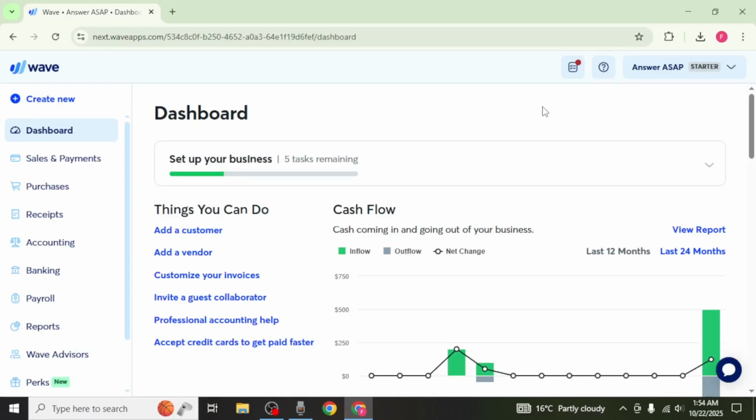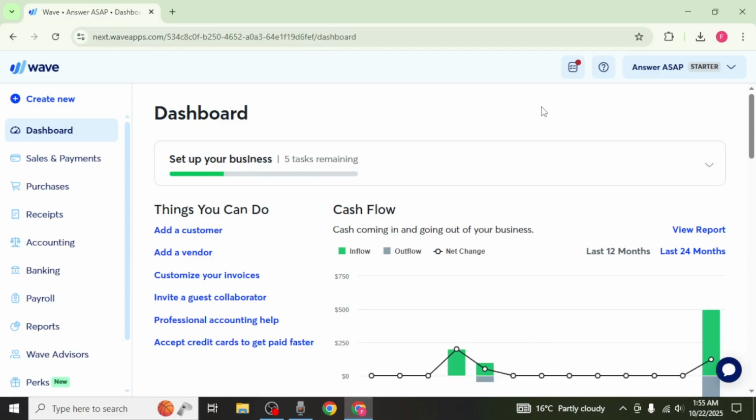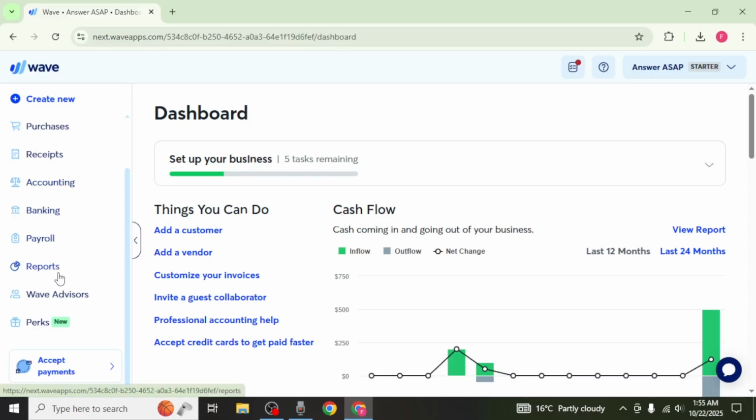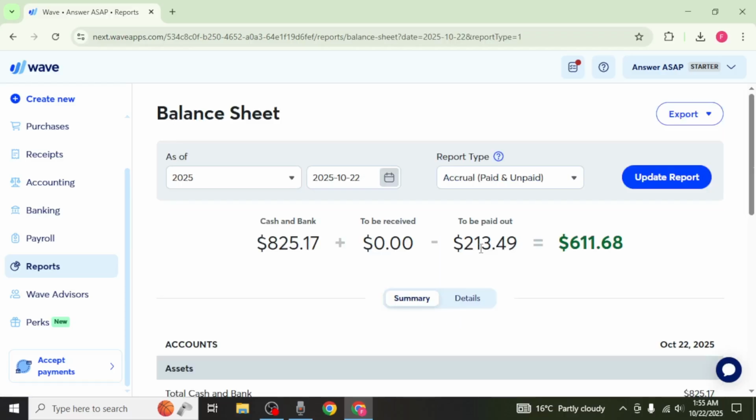In this video, I am going to show you how to view the balance sheet in Wave. Start by opening your Wave dashboard and locating the left-hand side menu. Scroll down to the Reports option and click on it. Among the available reports, select Balance Sheet to view your current financial position.